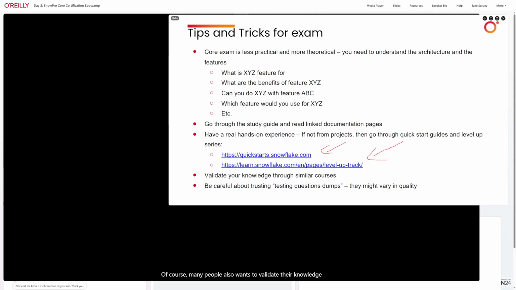Of course, many people also want to validate their knowledge before they go for the final exam. There are plenty of courses available around the web, so feel free to try and check them, but use them wisely, because their quality can vary. Not all the question dumps which you can find are relevant. I've seen questions which were not correct at all. So read the experience of others and don't trust everything you can find on the web.